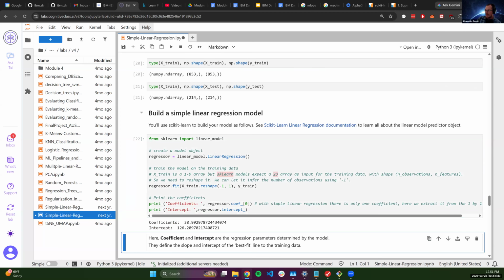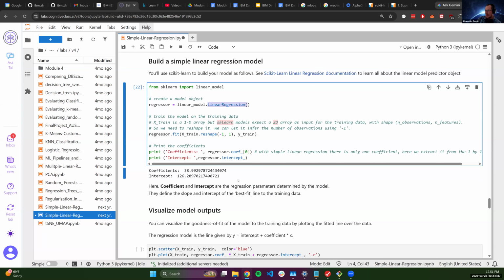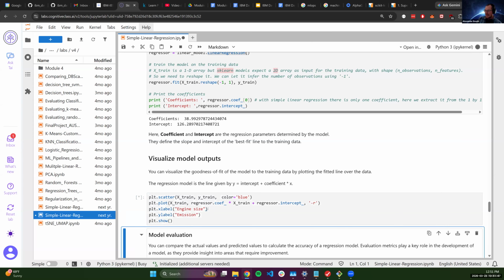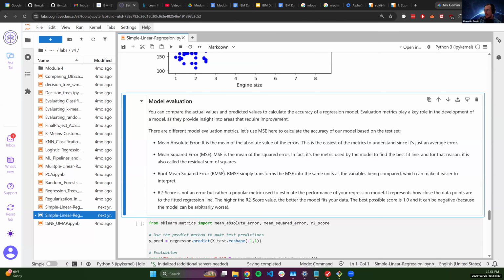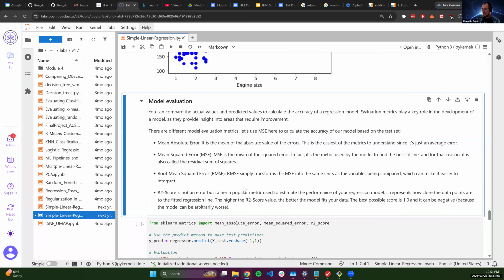Let's train a model. I'm just grabbing a linear regression from Scikit-Learn, and we can see that my equation is y equals 39 times the engine size plus 126. So we have a very basic model here. We have our line of best fit that can be drawn within it. So now let's get to the most important part, the model evaluation.